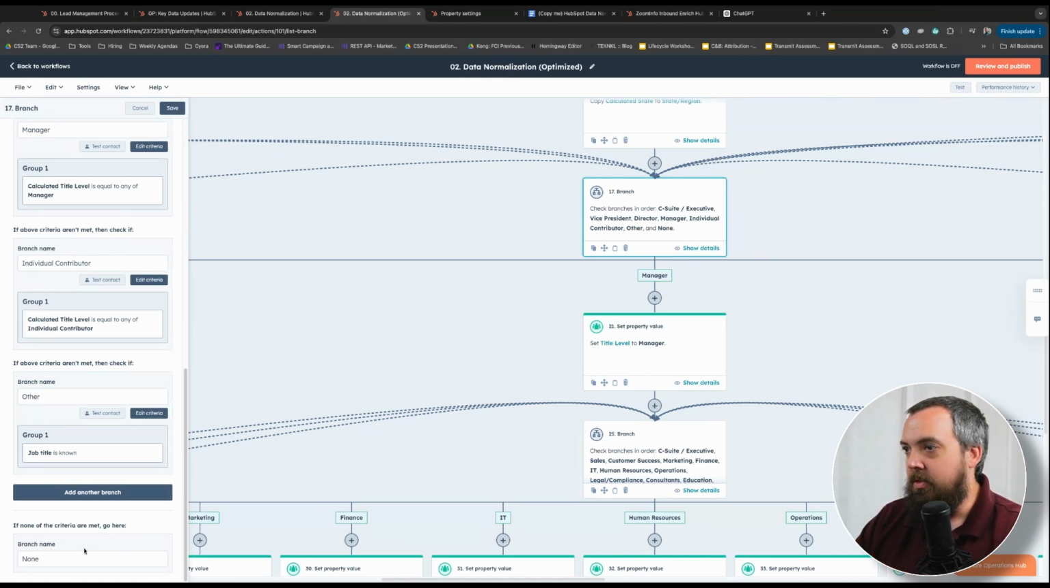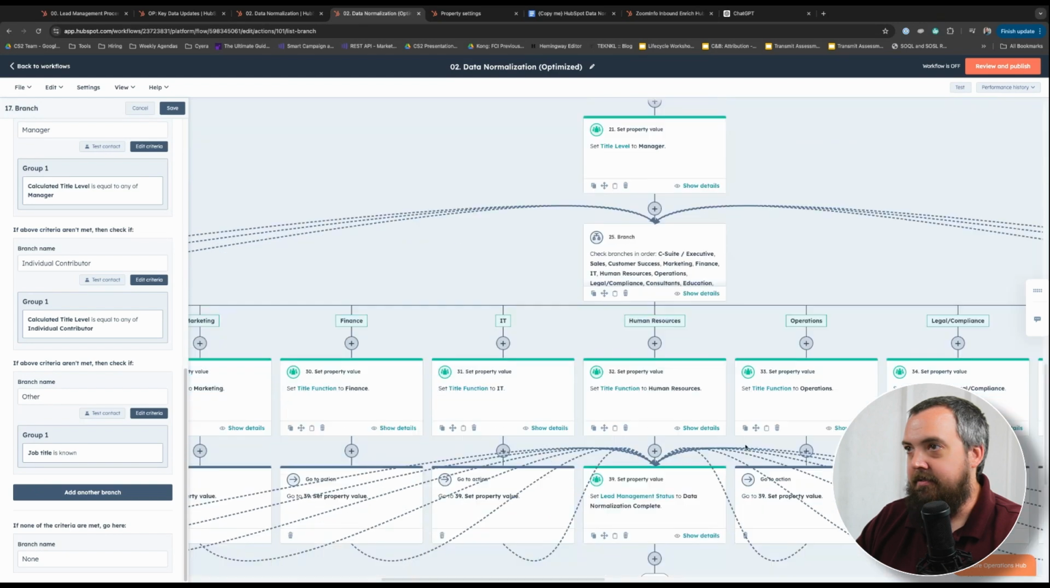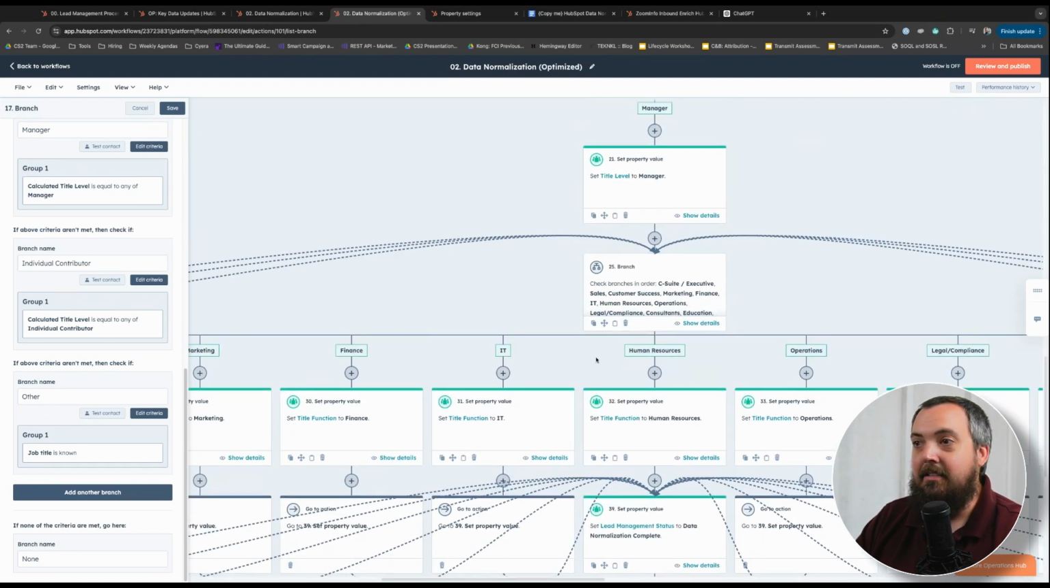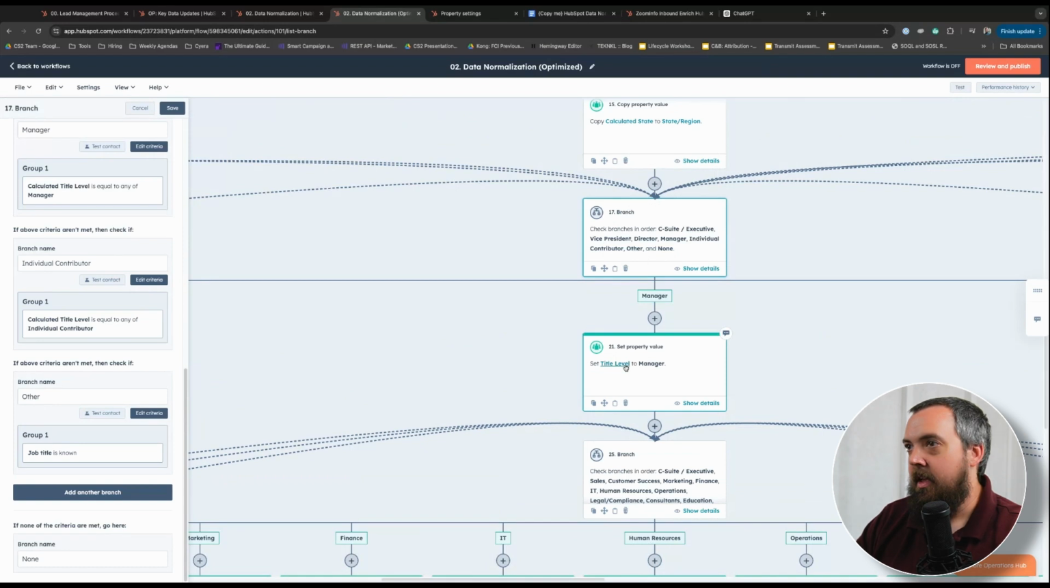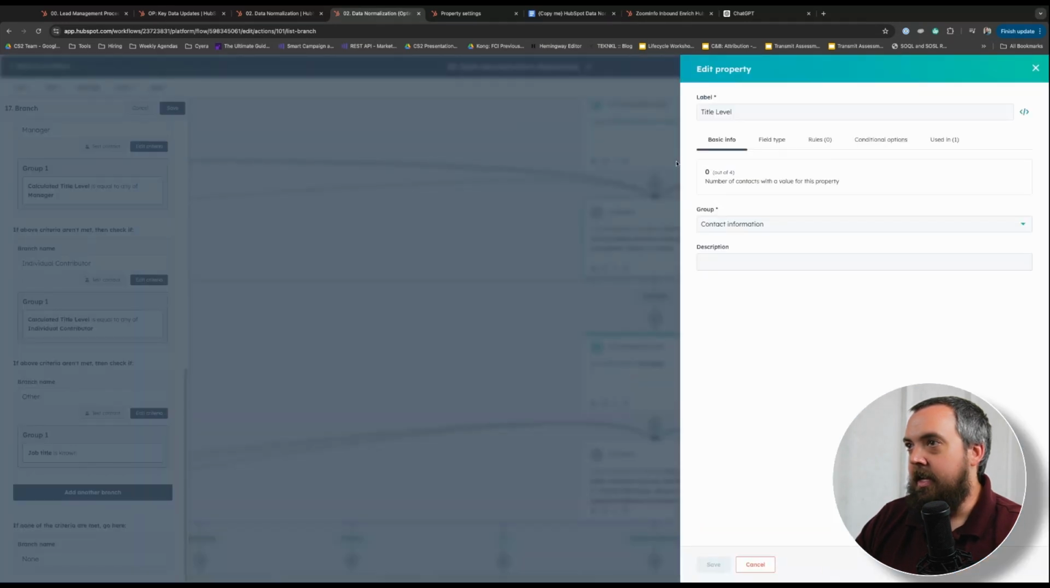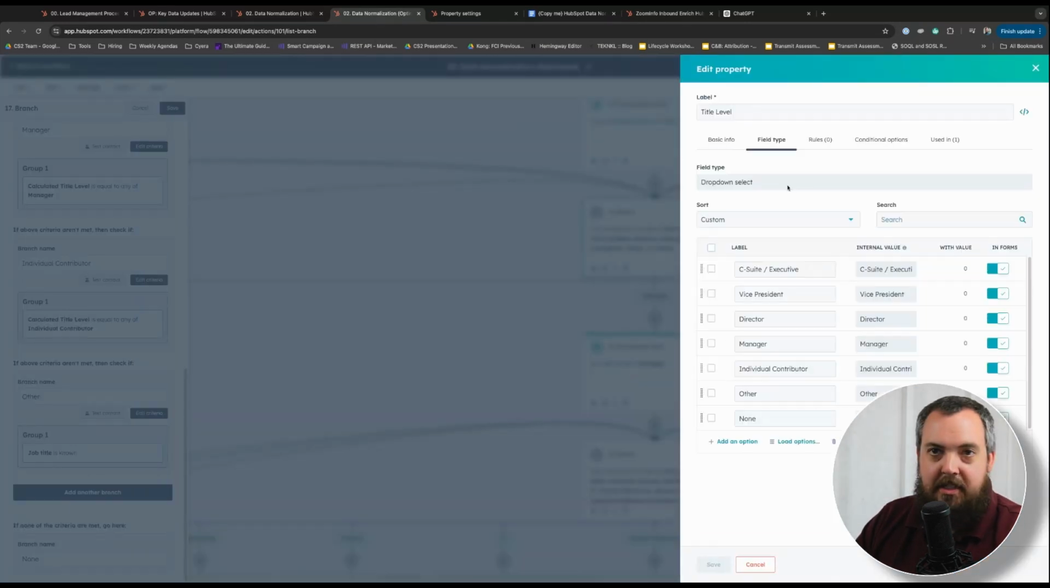And so what we will see here is that we have the title level field. It is a drop-down select field, and we have each of the data values populated here. So if you have anything to modify, you would make changes to this list. I always recommend still including other and none in that list.